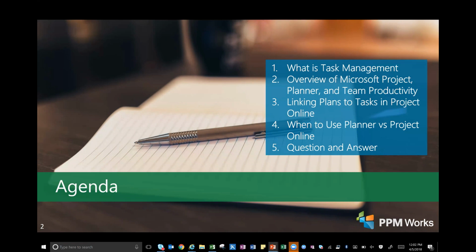We'll look at an overview of Microsoft Project, Planner, and team productivity in Project Online. I'm going to show you how to link plans from Planner to tasks in Project Online. We'll also talk about use cases. When should we be using Planner versus Project Online? And then at the very end, we'll have time for a Q&A.